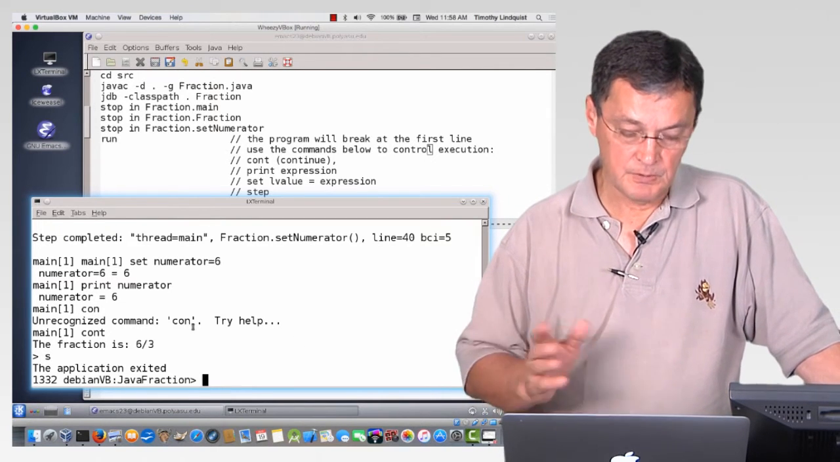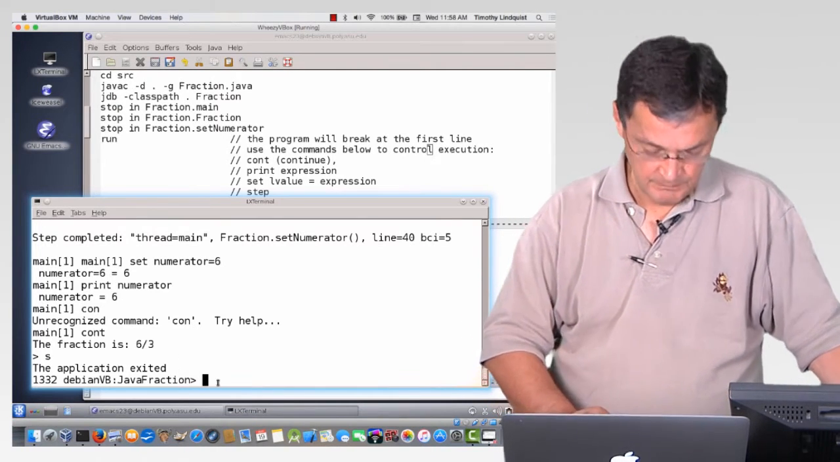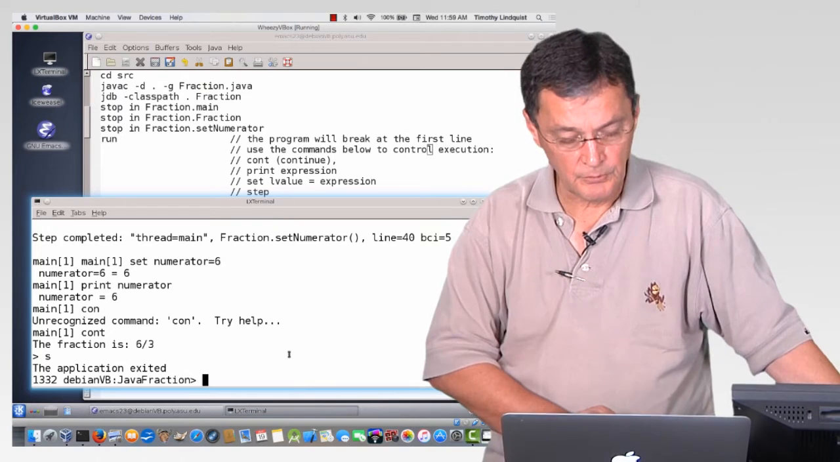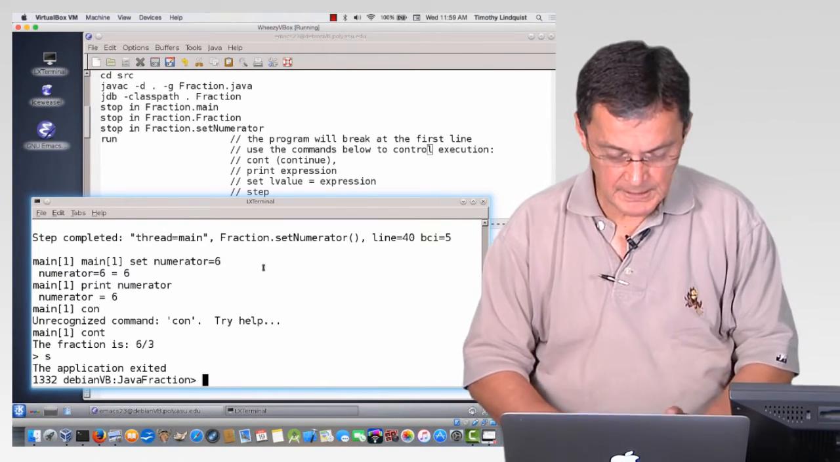And this is actually the basis for doing debugging in an IDE, an integrated development environment, as well. Okay, so there's an example of Java. Let's go do the exact same thing in C++.